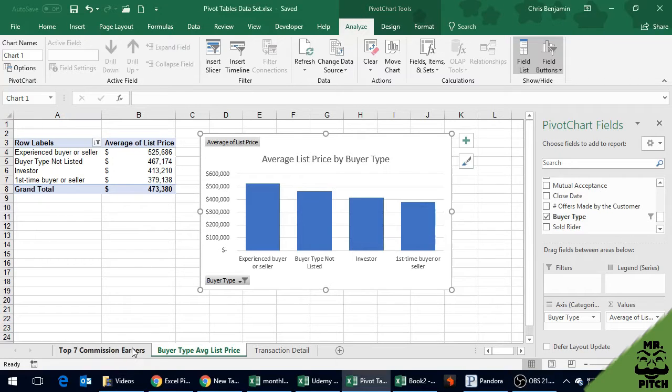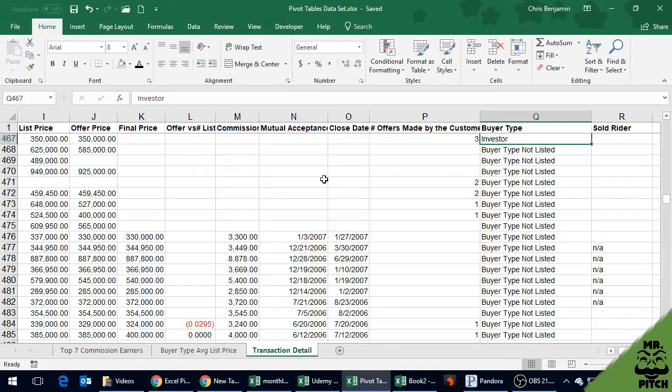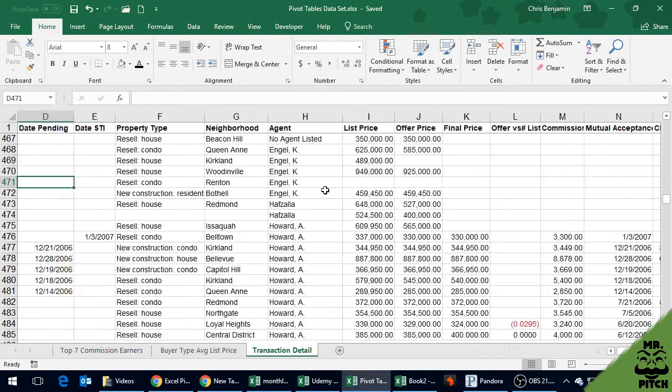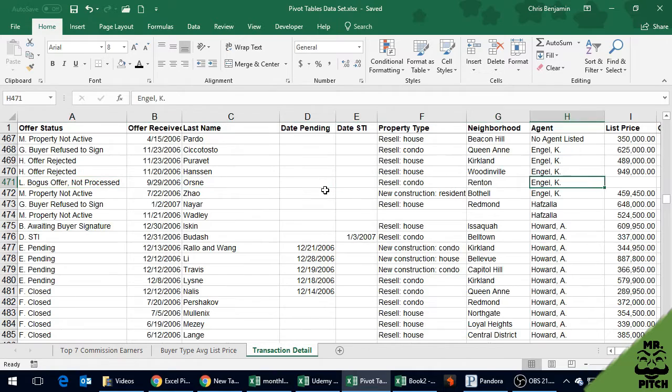All right, everyone. So let's figure out, let's get one more useful data point out of this. So we have a report based on buyer type. We have our total commissions by our agents. What else can we do?